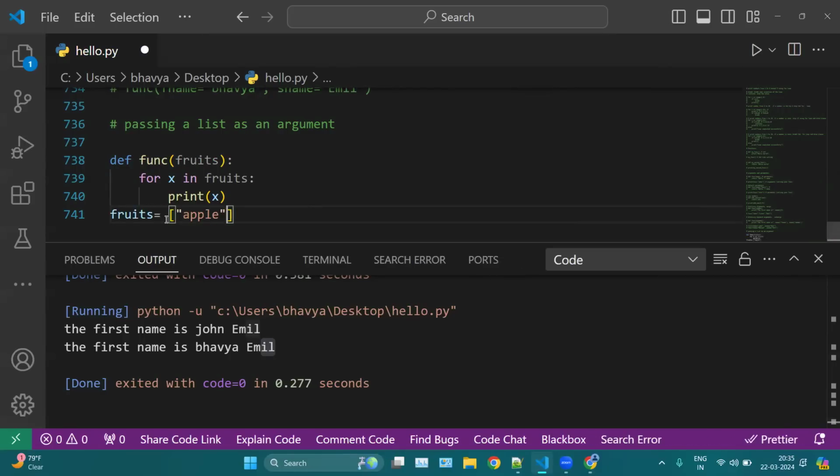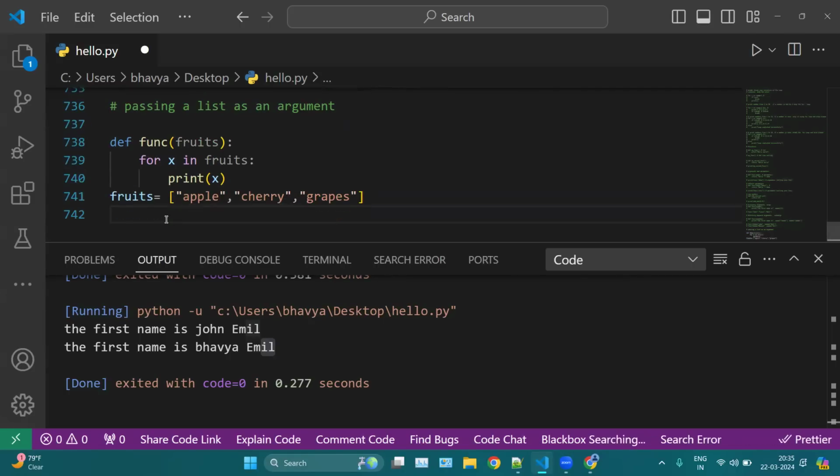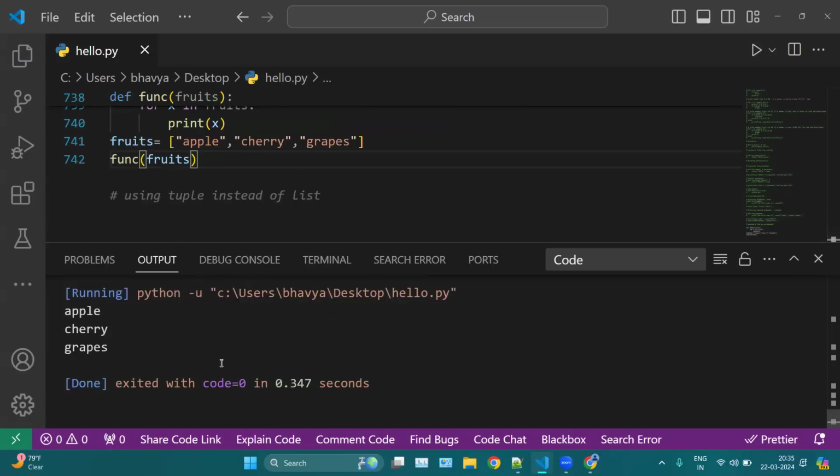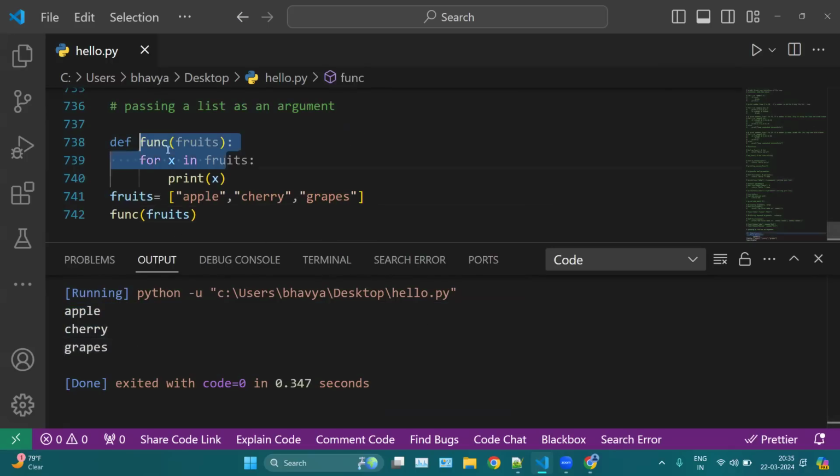Let's say here we have apple, cherry, and grapes, like this. Then we can call the function fancy with fruits. When you run this code, you will have apple, cherry, and grapes. So this is like we are using a loop inside a function.